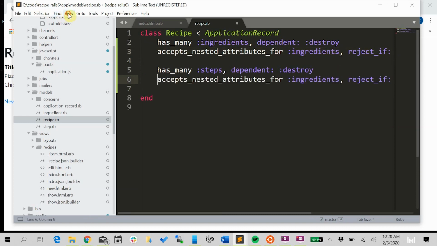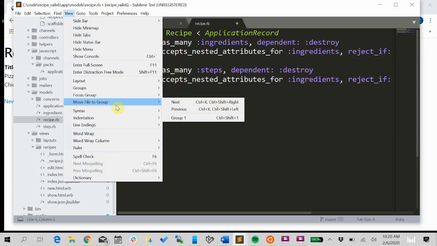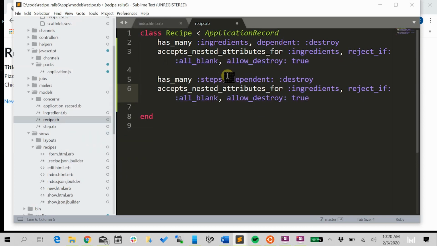And I'm going to view word wrap for you. And the only thing, obviously, we're going to want to change here is accepts nested attributes for steps, right? So we have our recipe. It's got a lot of ingredients, as many as you want. It has many steps. And it accepts nested attributes, meaning the columns we created in the ingredients and the steps models, we can associate those with our recipe. Okay, so that's all we'll do in our model file.